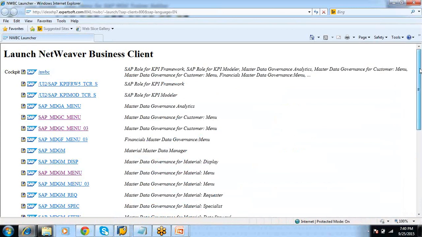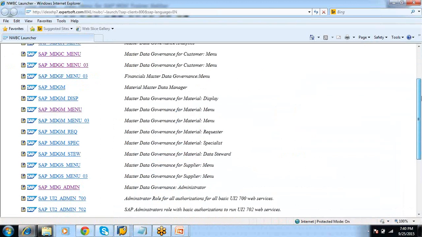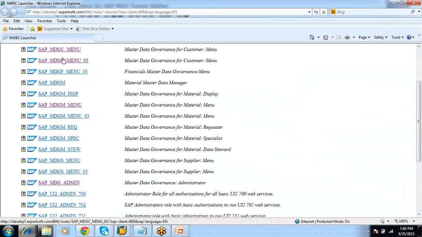Here you can see some of the roles, for example MDGC menu, MDGC menu 03, and like this we have MDGF menu 03. MDGC means master data governance for customer. If you want to maintain the customer and you are the person who should have the access, then only I assign this role. Otherwise, I will not assign it, and this work center will not be available to you.